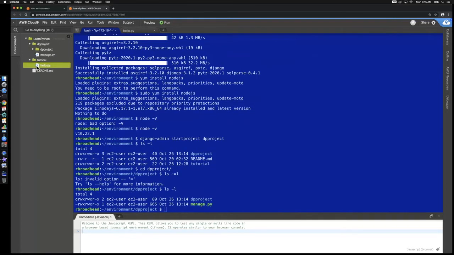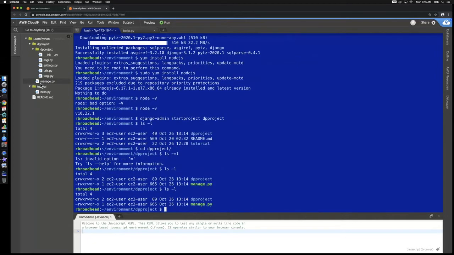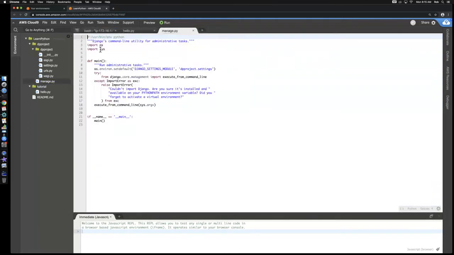Which we can also see over here, maybe easier, which created underneath it dpproject. It's got this manage, and by default, it's got a few files that it's thrown together. Those are the core to Django. Now this manage, let's go look at that. Let's look at this manage.py.